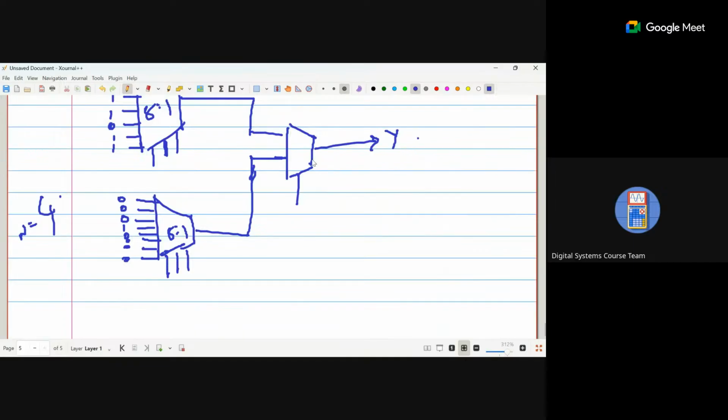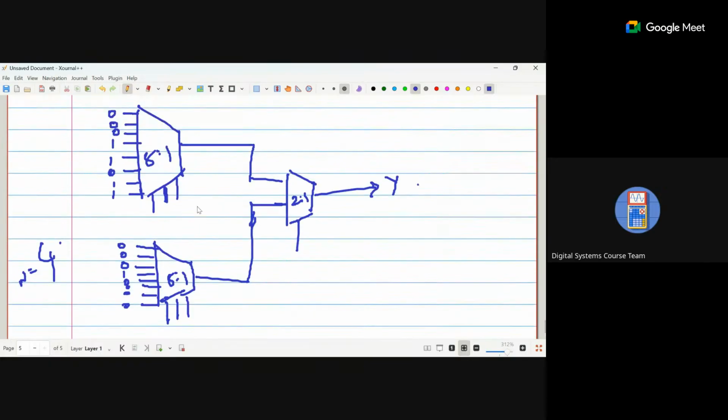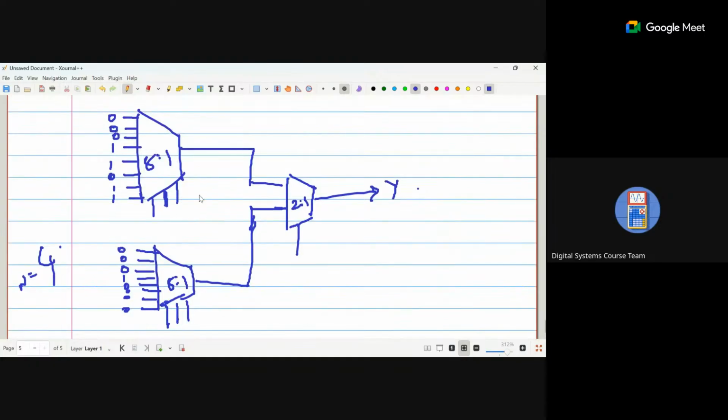So now we try to decide which multiplexer this is. This is just 2 is to 1. Now what we are trying to find out is what these select lines are. You have A, B, C, and D, with A as the MSB and D as the LSB. So here, which 3 lines do you think these are?